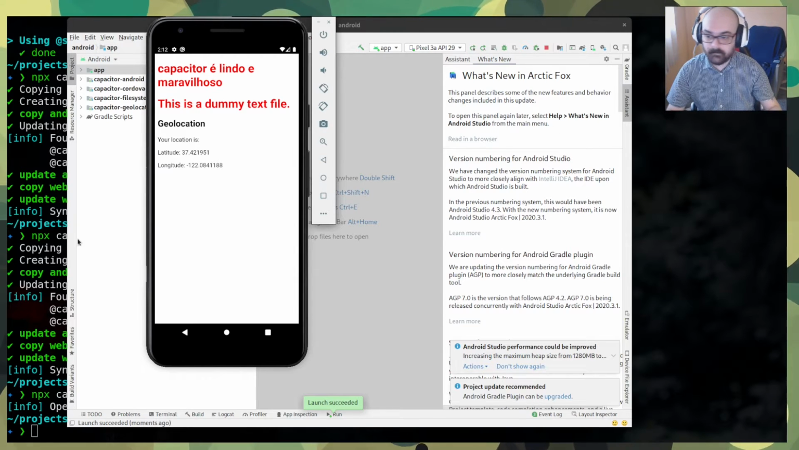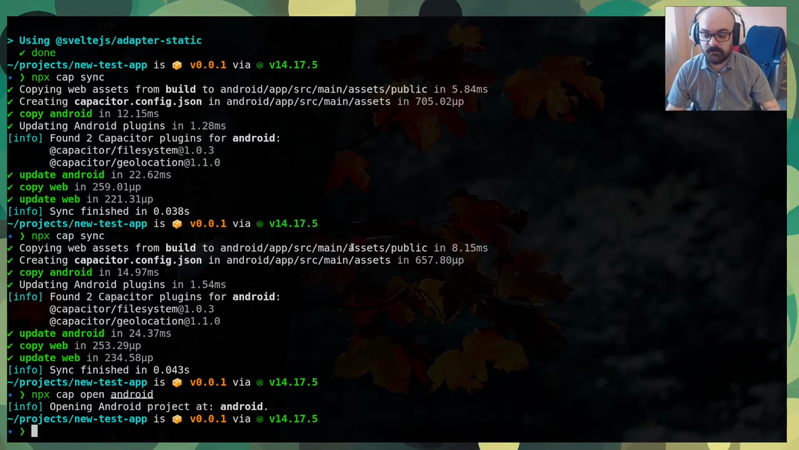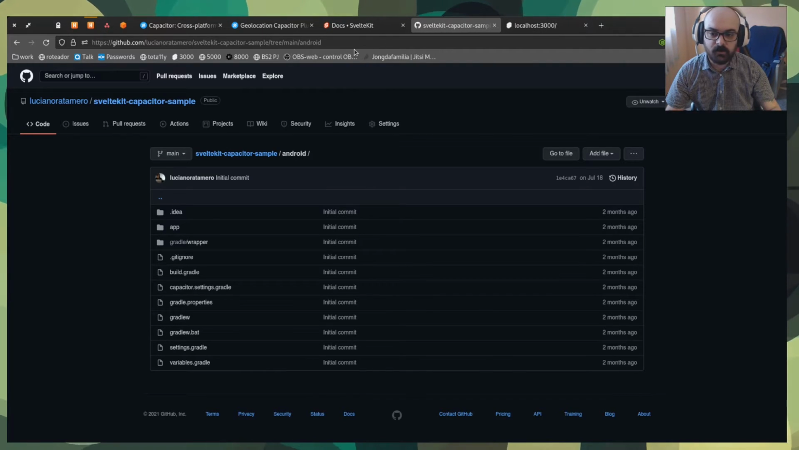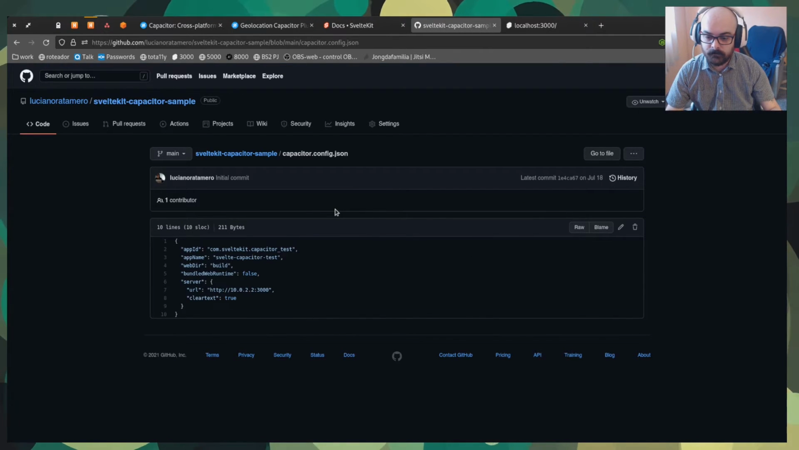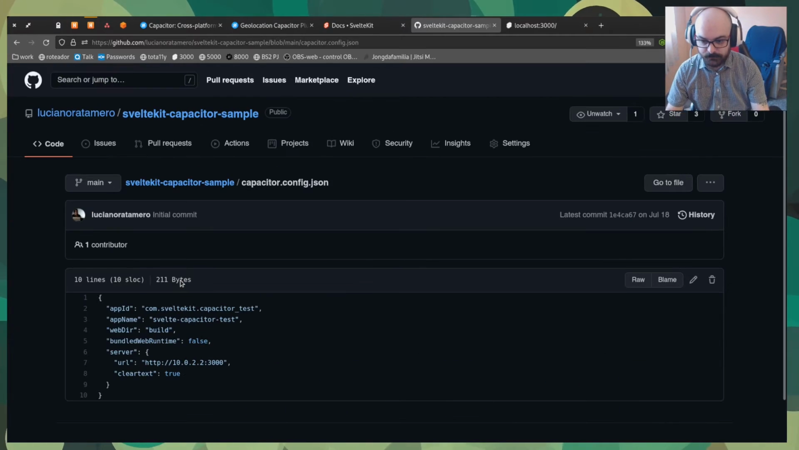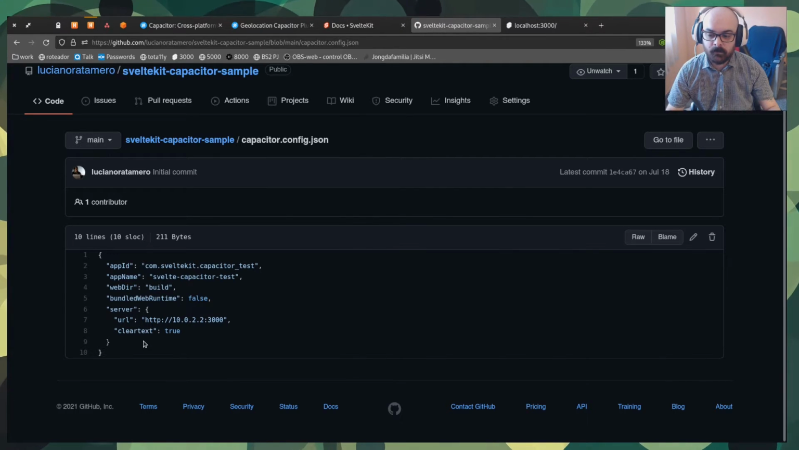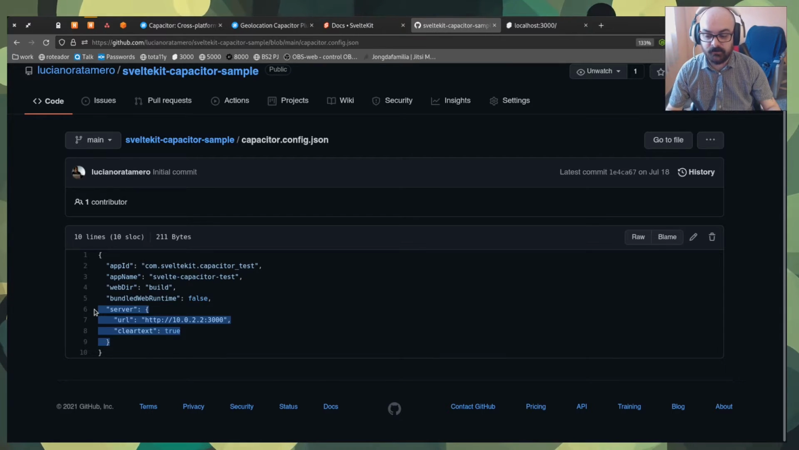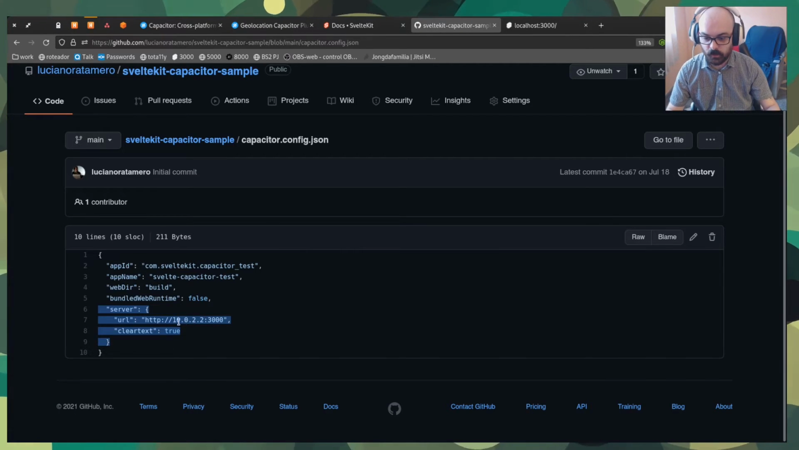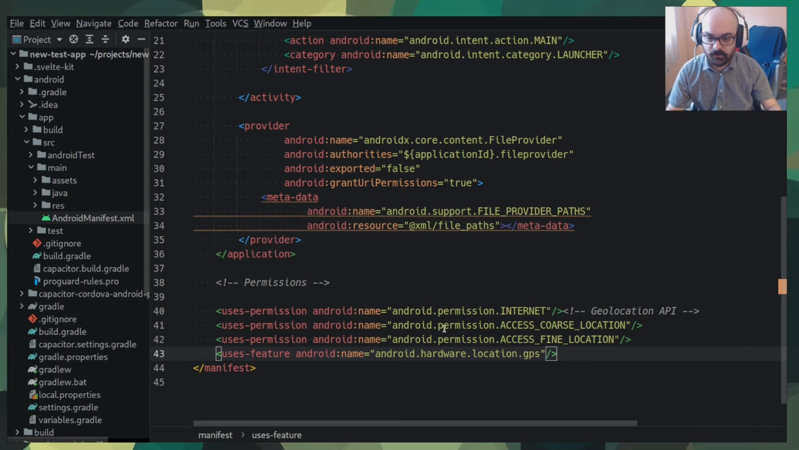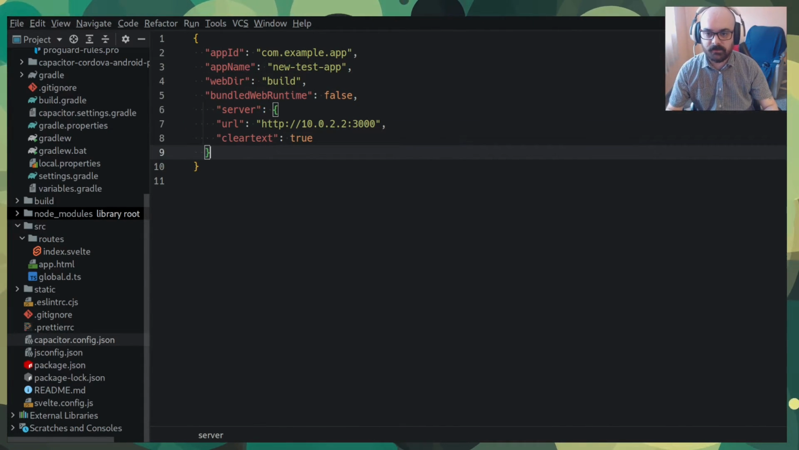Okay, so that's it. I have the app running for production. So let's get it ready for development. For development, we have to add a couple of configurations to our Capacitor config file. It's just this server here. Because what we want is for when we are developing, we should get the whole app from this URL, which is localhost 3000 for the Android emulator. So we need to go to the Capacitor config and add this.